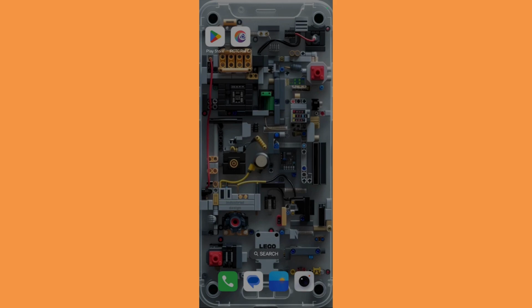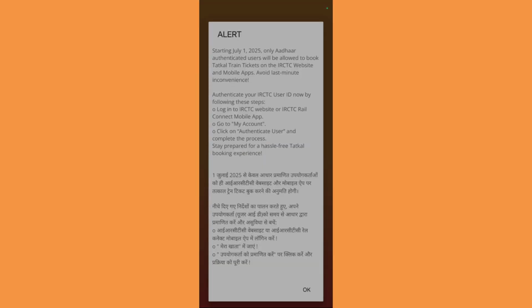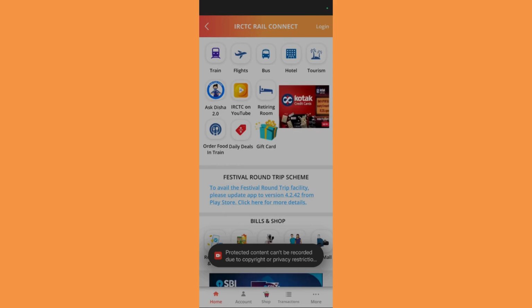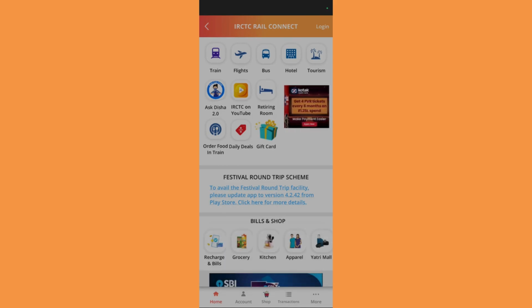So once the app has been successfully installed, simply open it by tapping onto the icon, and then if an alert appears, simply click onto this OK button in order to dismiss that particular alert. Then it will lead you to this login page, and in order to log in, you need to click onto this login button at the top right corner of this particular page.